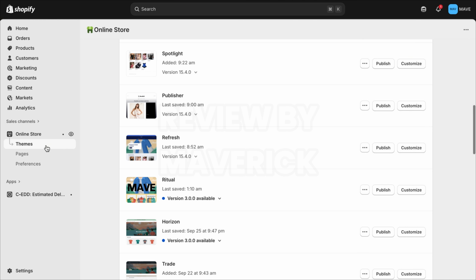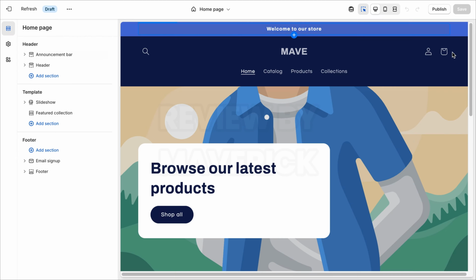So the first thing you want to do is come to your themes, your online store themes, and you look for Refresh and click on customize. The moment you click on customize, you're going to be redirected here. And as you can see, here is the cart icon, just like this. So what you want to do is just click on this. You want to come to this part here.